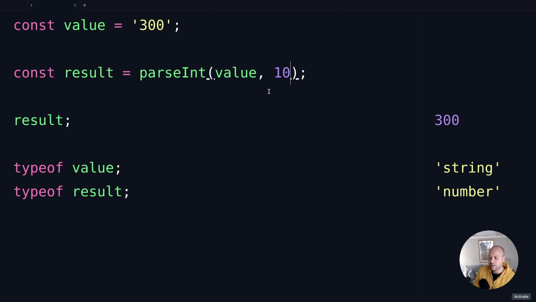So for sake of clarity, it's always worth just providing that second value to the parseInt function as well. So that's it for the parseInt function in JavaScript.